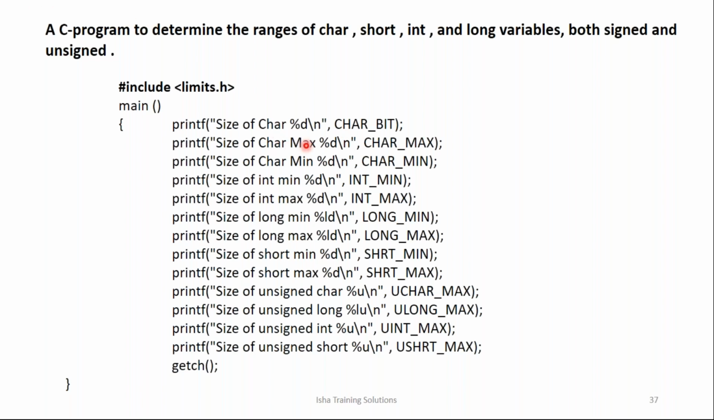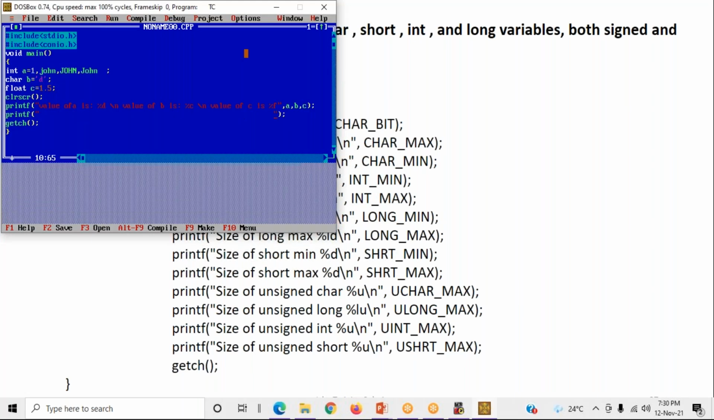Size of char. Some issue with my keyboard actually.